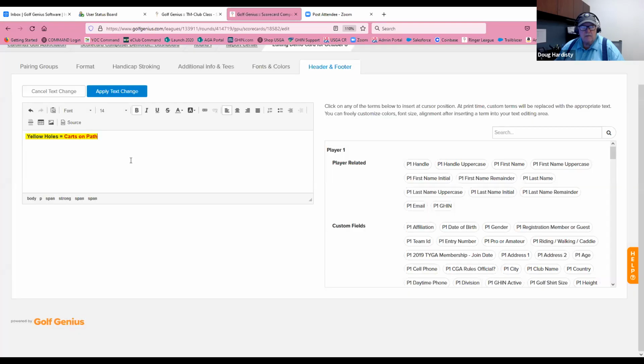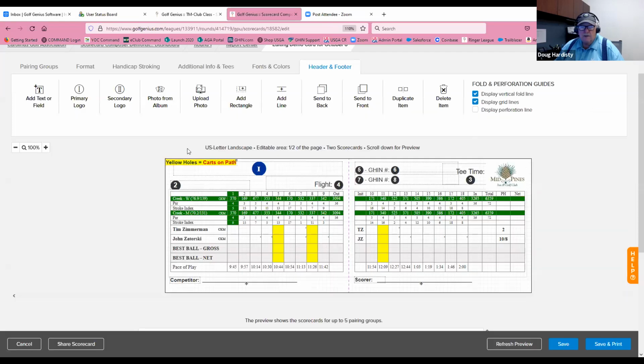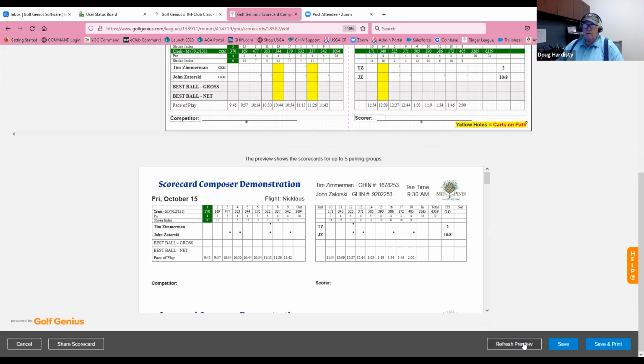It's going to look like that when it goes on the card. We apply the text. And then we take this and maybe drag it right down here to the bottom left so that there's no doubt as to what the yellow means. It's cart path only. And once again, we go look at our preview and we'll see that that shows up as well. So it's an opportunity for you to put an awful lot of data on one card to make sure everybody knows what's going on.